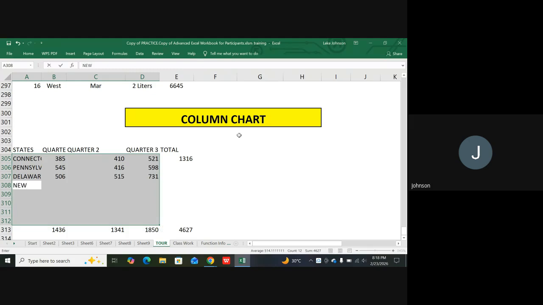So this is New Jersey. Then we have 591. The next one we have 781. The next one we have 617. Then we go to the next place. We have Maryland. And we have 946. The next one we have 816. The next one we have 895.